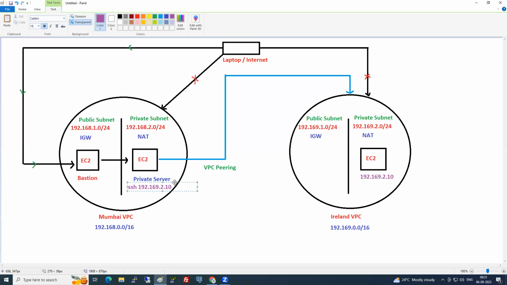NAT will send it to the internet gateway, no? From the internet gateway, it will go to the outside internet, and from outside, it will go here. Is it possible to connect like this? Is it possible to connect from the internet directly to a private subnet?